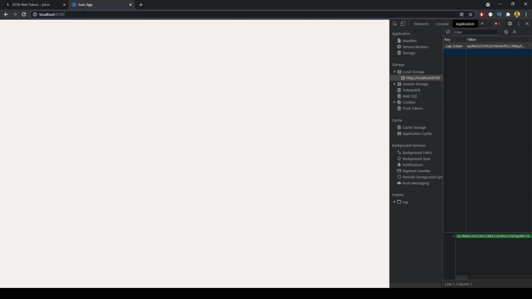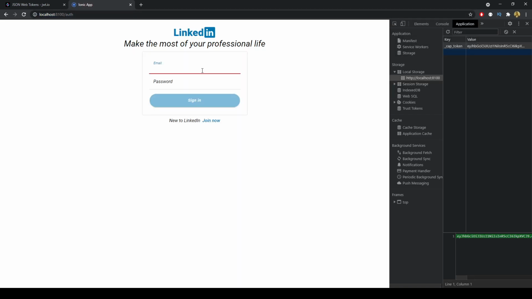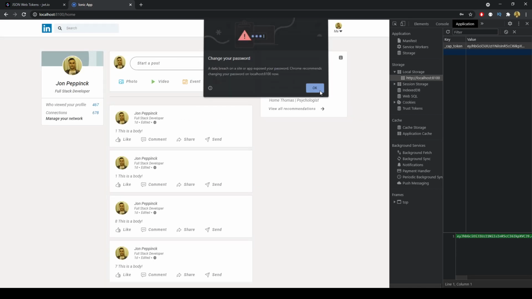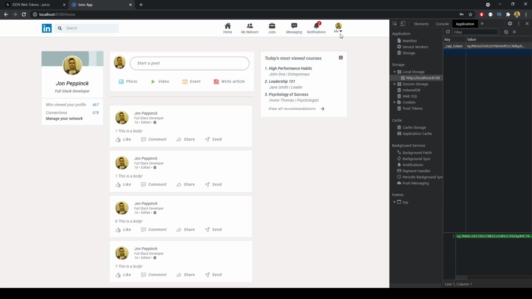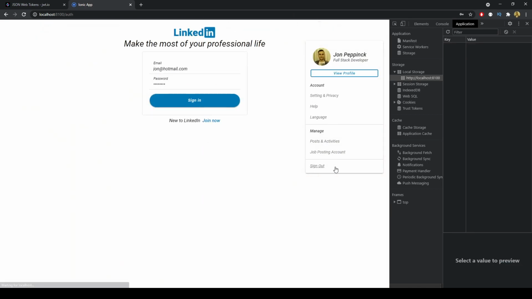So let's go to our auth page. Let's sign in. Reroutes us here. We get this token. We sign out, and it deletes our token and takes us back to this auth page.